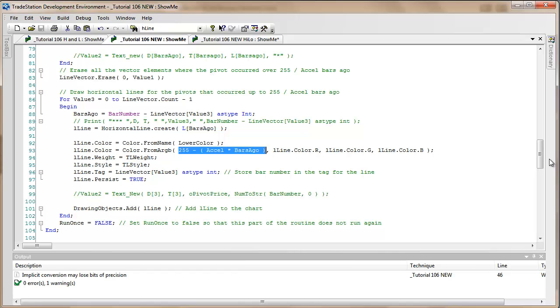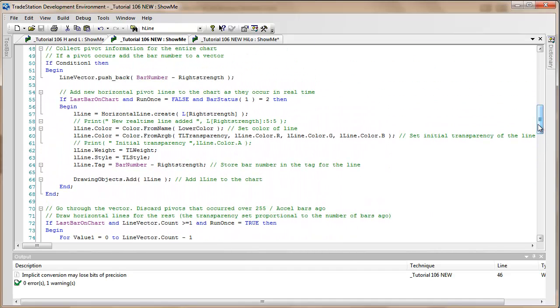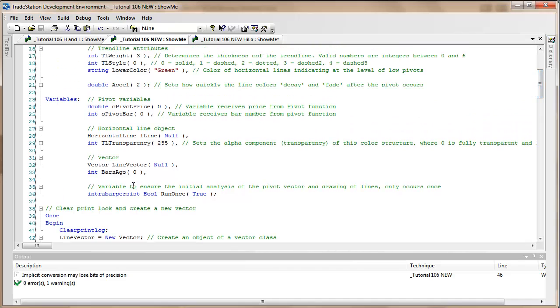So this means that once this initial run through of all the pivots has taken place, we're not going to do that again. And if we just look at the variables at the top of the chart, you'll see that I've set the run once variable as intrabar persist. Now the remaining thing we need to do is take account of pivots that form on real-time bars and add those to the chart. Also, to continually go through all the horizontal lines on the chart and gradually increase their transparency as the number of bars since the pivot occurred increases.